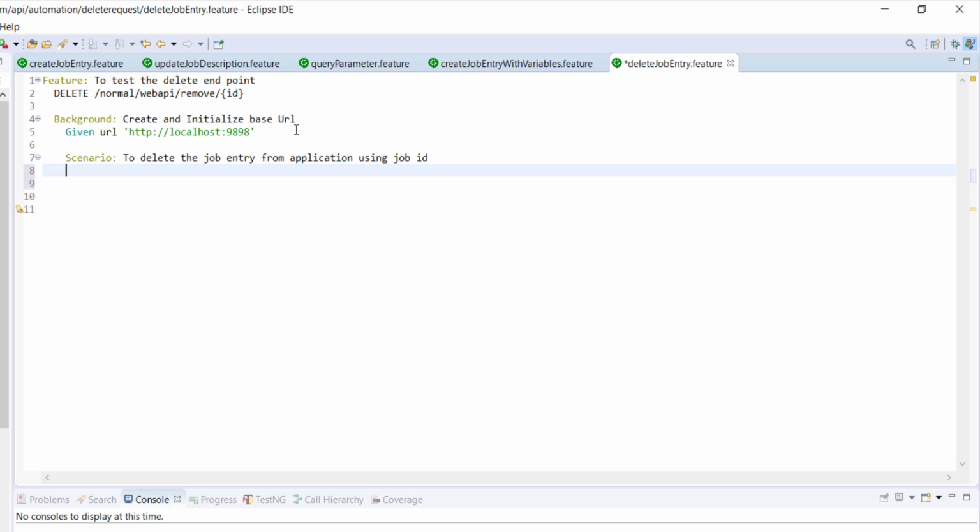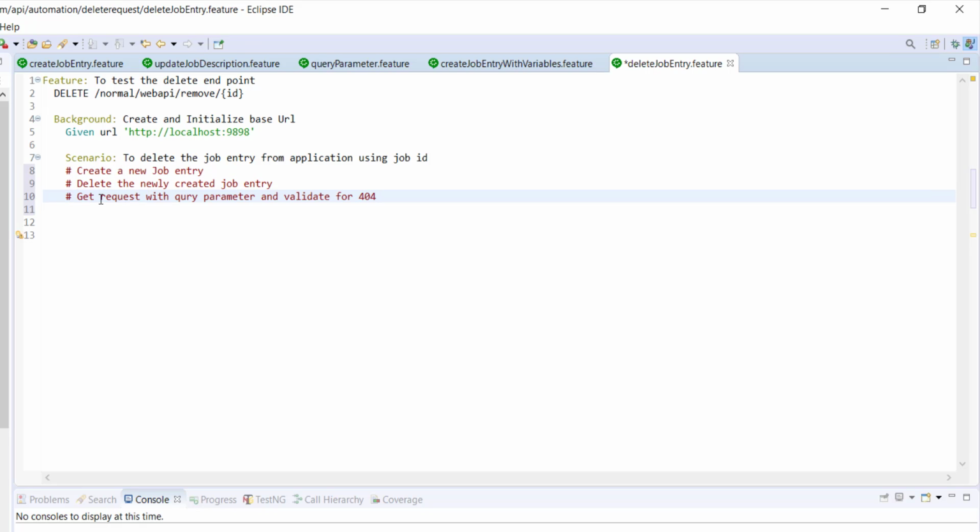So this is the scenario which I'm going to automate. First, I'm going to create a new job entry. And then I'm going to send the delete request to delete the newly created job entry. Then I will send the get request with the query parameter, and the query parameter will have the job ID which was deleted in the second step. For the get request, I will validate the status code, that is 404.